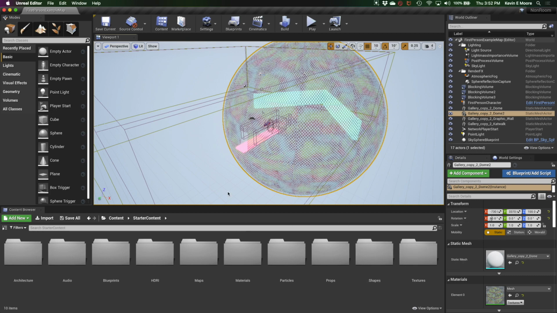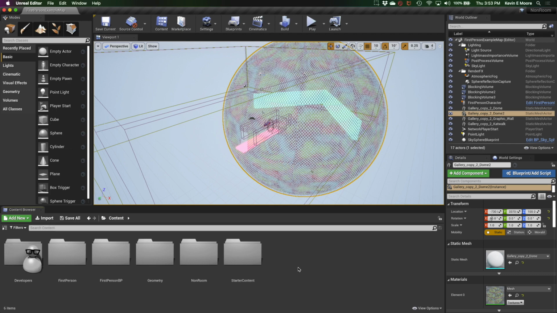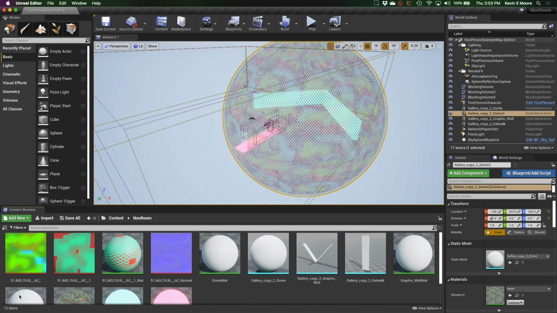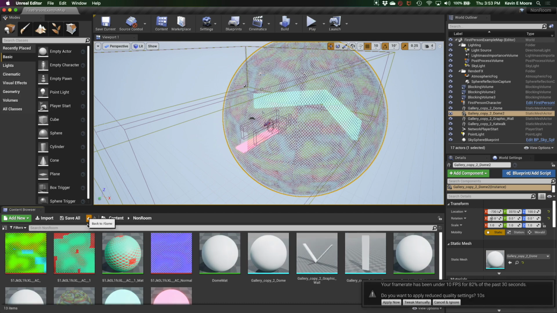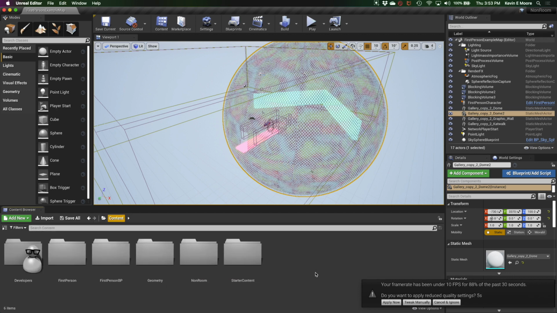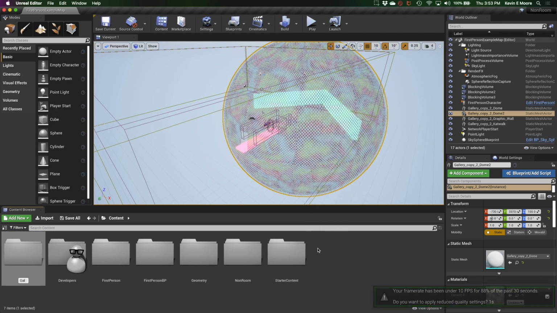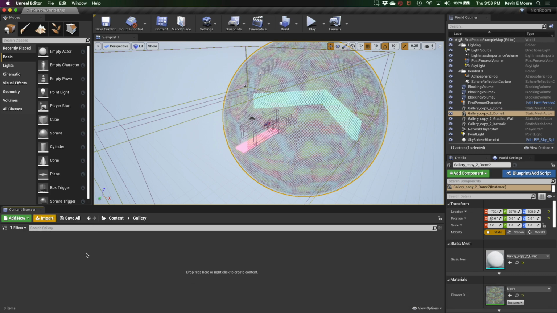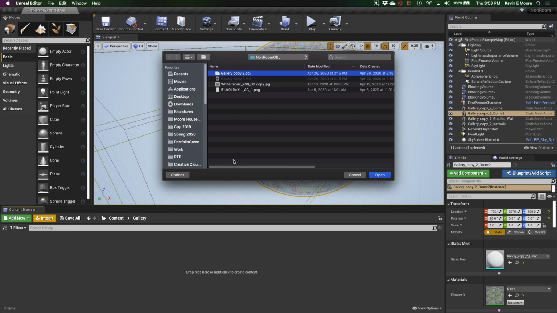So the next step is to bring in the next part. So let's go ahead and go to our folder here where we want to keep our geometry. So go to Content, Non-Room, or we can even just create a new folder. Maybe that's better for this purpose. Content, new folder. Right click to create a new folder, call it gallery. Okay. And then let's import to this folder our OBJ file.